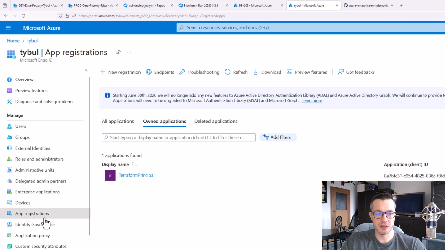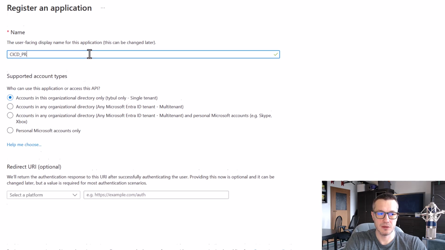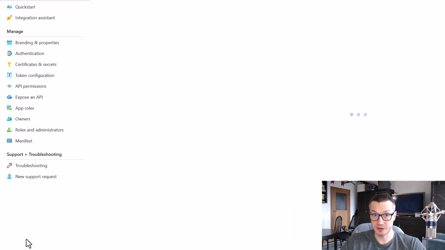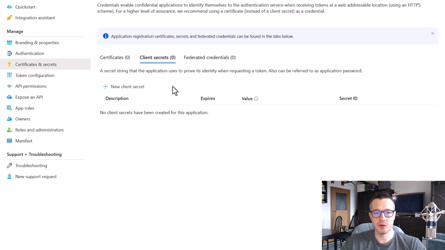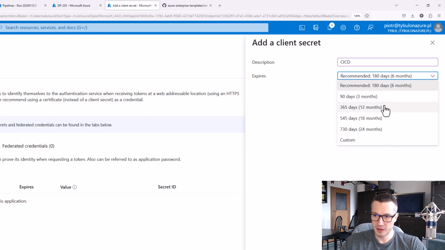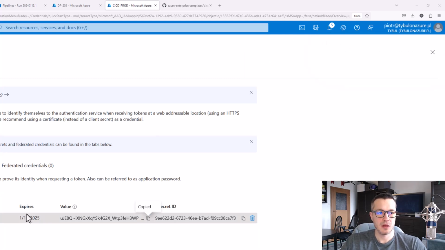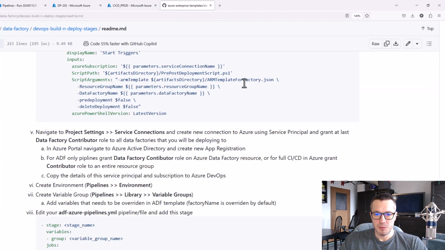So let me create a new registration. Let me call it CICD prod. Let's register it. And let's create a new client secret for it. Again, for CICD, let's set the expiry period for 1 year. Let me copy the value of this secret. And that's it.